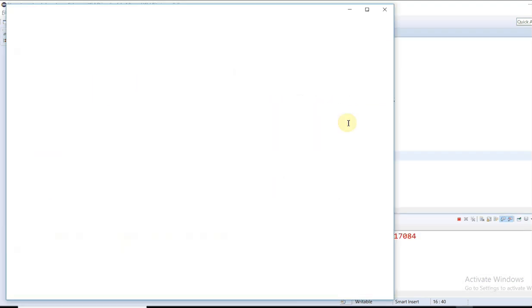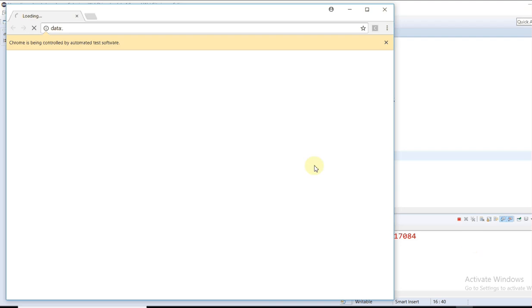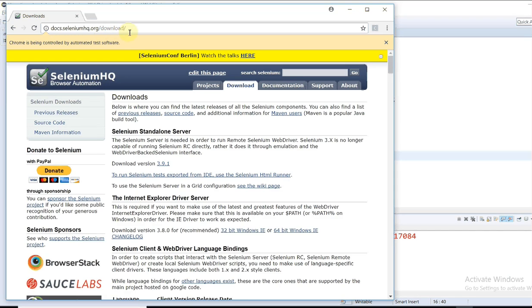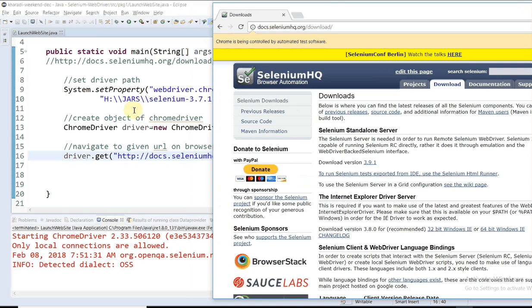you can see it says started Chrome driver, and do you see it has launched the browser, and then it is navigating to that seleniumhq.org downloads. Do you see the same? That's what I had written here, right? So I'm launching the Chrome browser first, and then I'm navigating to the specific URL, right? Understood?